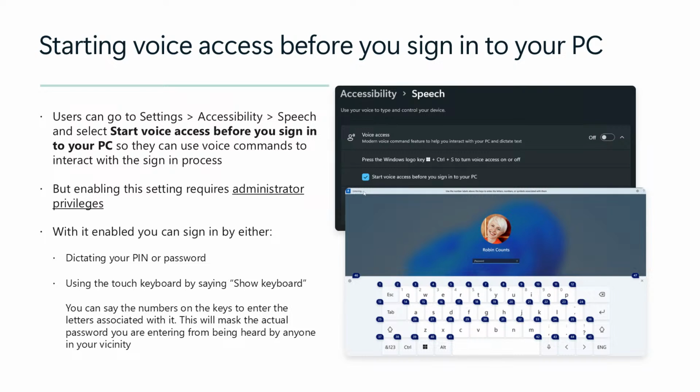Because in terms of how it works, in terms of making you comfortable, I suppose, is that yes, they could dictate their PIN or password, and there is the potential that somebody might overhear that while they're doing so. But they also have the ability to say show keyboard, and it's going to bring up that virtual keyboard, which you can see on this slide. And then what it will do is put a number against each letter so that somebody overhearing it wouldn't necessarily know what the password is, because they're only going to be saying the numbers of the keys for that password. Still maybe a little bit laborious, but it gives them a way to get into that device using voice access.